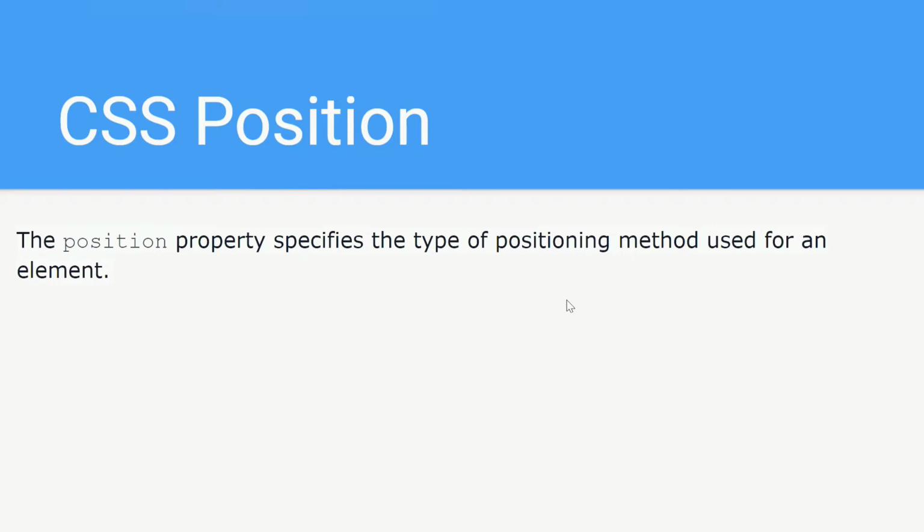In this video we are going to learn about the CSS position property. The position property specifies the type of positioning method used for an element. Basically it is used to position the content of an HTML element on the web page. There are different types of values available for the position property. There are 5 different position values.